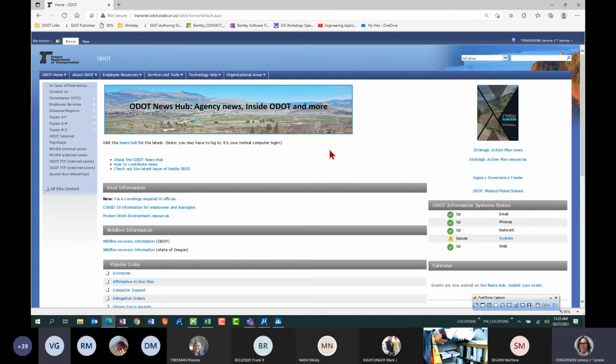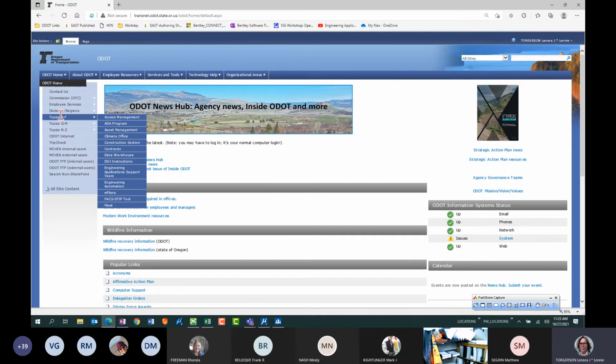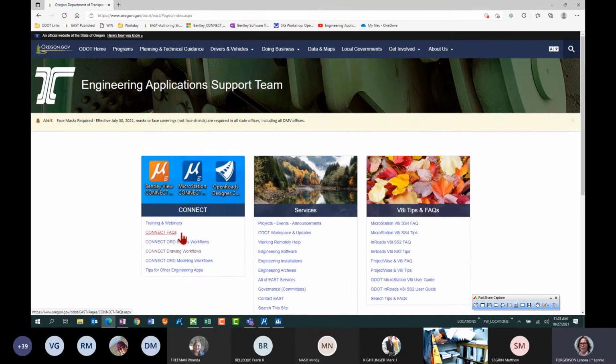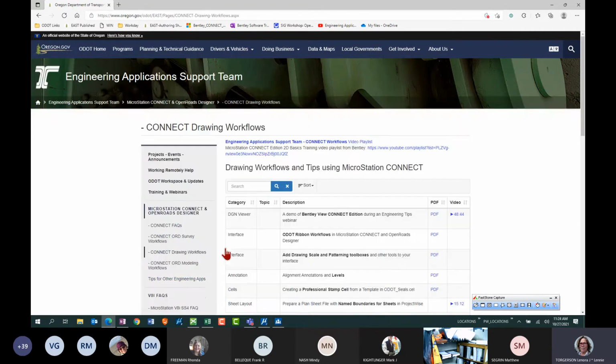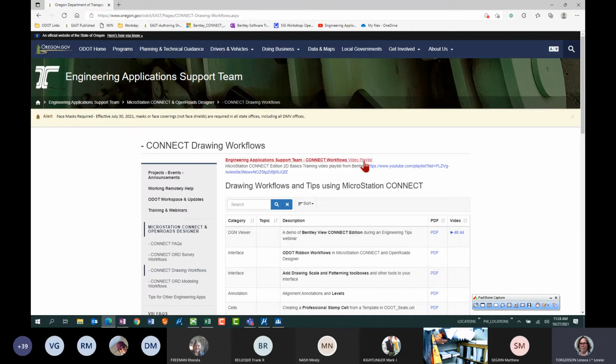So from the intranet homepage, I'm going to go to topics A through F and choose the engineering application support team. On the left lane, the connect lane, I'm going to choose connect drawing workflows. At the very top of the page is a link to the Connect Workflows video playlist.